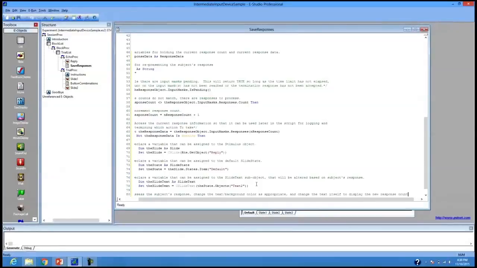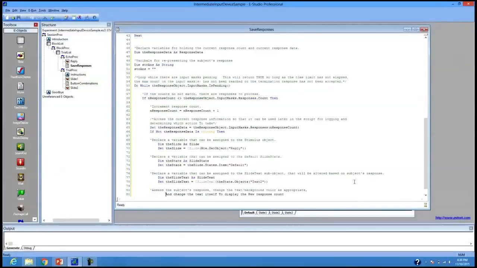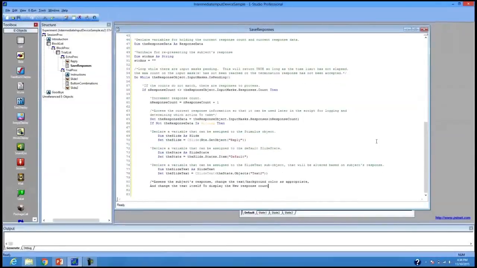count. I think I should make this a little bit... a lot of comments here, but that will be helpful later when you want to reference this, if you want to play around with it. And change the text itself to display the new response count. Then you're also going to have E-Prime redraw the slide so the changes appear to the subject.